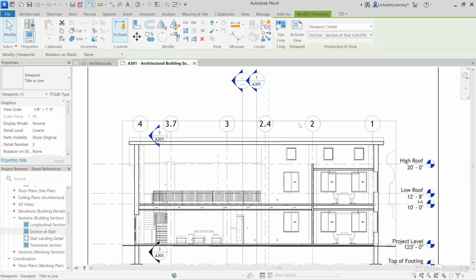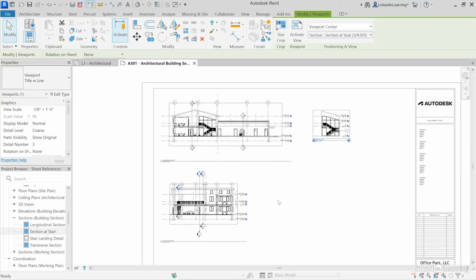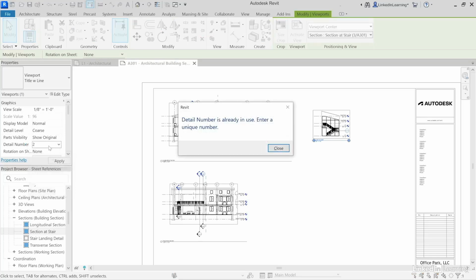So I'm going to click back to this sheet and let's talk about the numbering now. So this is detail 1, then 3, then 2. What if I wanted it to go 1, then 2, then 3? I can easily renumber the views by simply selecting it and then looking over at the Properties palette. The detail number will be listed right here. Now, you could put in any other number you want, but you can't reuse an existing number. So if I try to use number 2, it says that number's already in use.